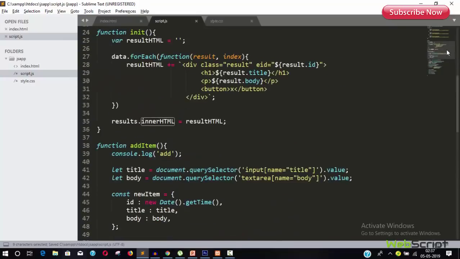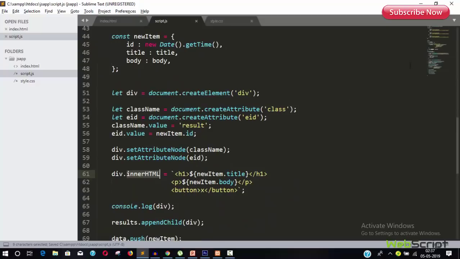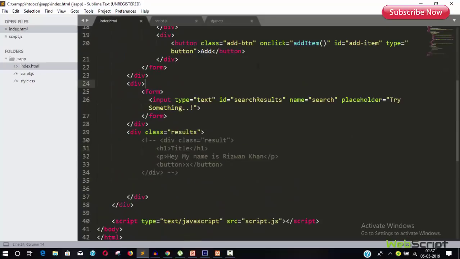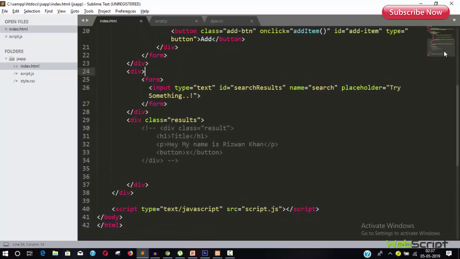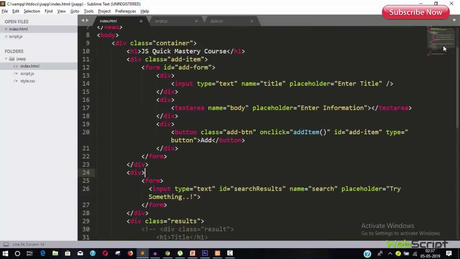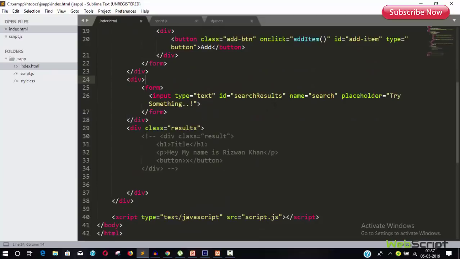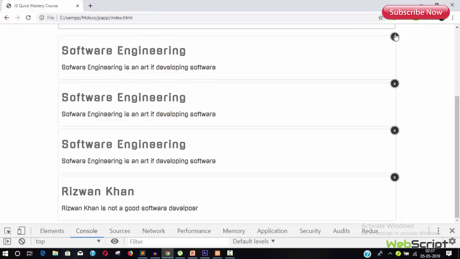Save it, and back to the HTML, and here we are able to add the elements in the list. Now I'm going to work on removing elements. If someone clicks on this close button, then they should be able to remove the element from the list.